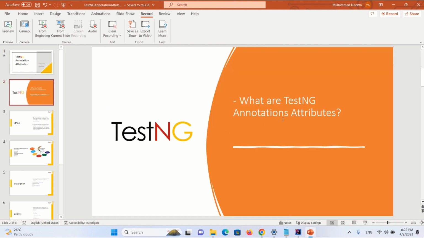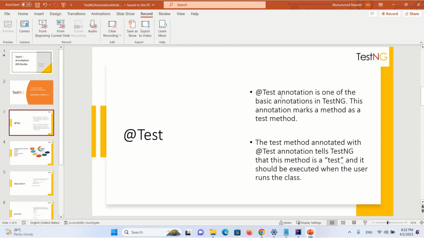So what are TestNG annotation attributes? The @Test annotation is one of the basic annotations in TestNG, which marks that a method is a test method. If a method is annotated with the @Test annotation, it tells TestNG that this method is basically a test and it should be executed when the user runs the class.